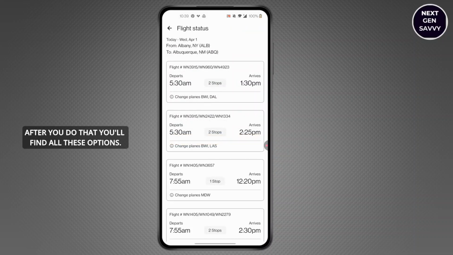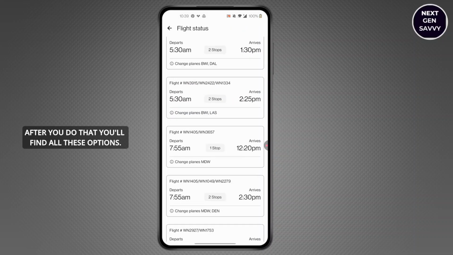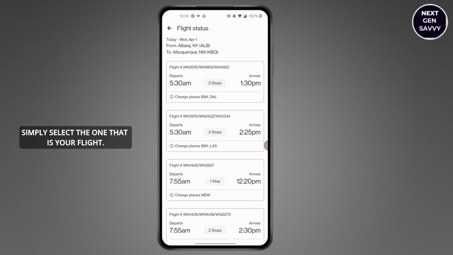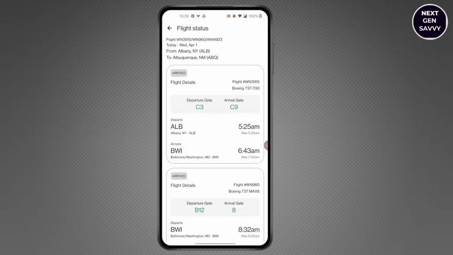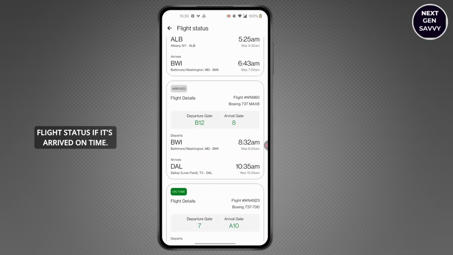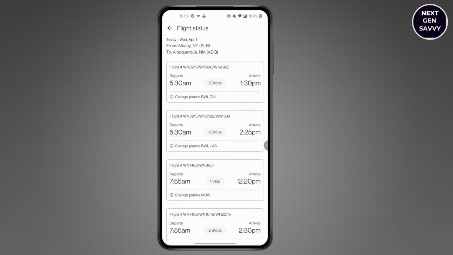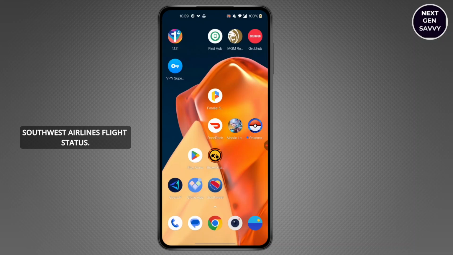And after you do that, you'll find all these options. Simply select the one that is your flight. And from here, you will be able to check the flight status if it's arrived on time. And this is how to check Southwest Airlines flight status.